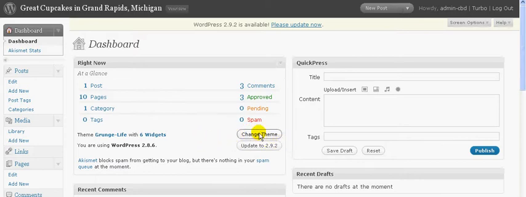Secondly, don't ever click the change theme button. The graphics and layout for the site was designed on a particular theme, and so if you change the theme, your website will look dramatically different, and not in a good way. So I want to make sure that you are aware of that.